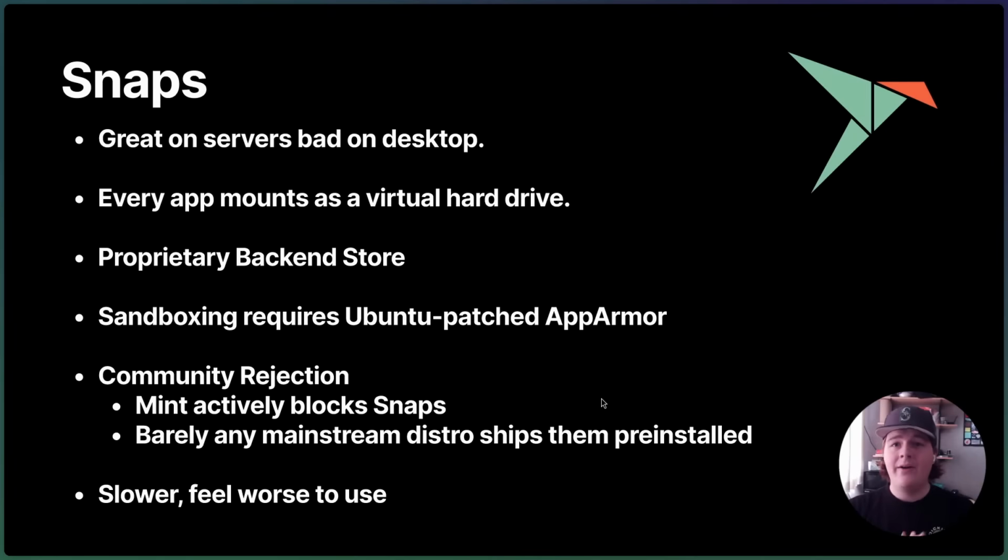Additionally, I don't care what the benchmarks say. I know they have put in work to fix this, but if you just use snaps, sometimes they just feel a lot slower than their Flatpak counterpart would. Argue with me in the comments, but that's just reality.